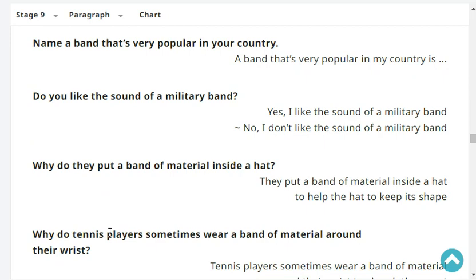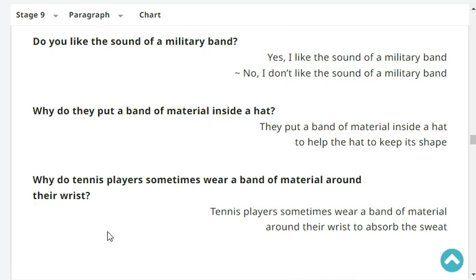Do you like the sound of a military band? Yes or no? Yes, I like the sound of a military band. Why do they put a band of material inside a hat?